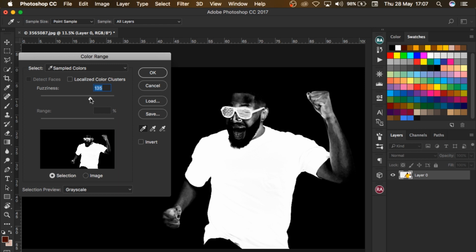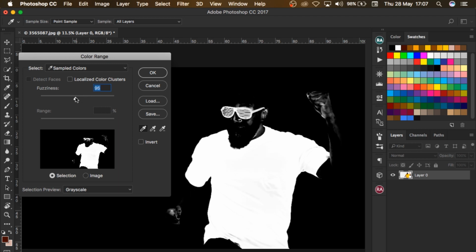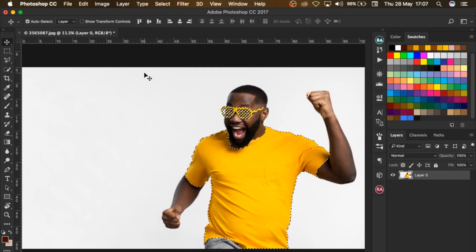So let's see how that plays out. Let me reduce the fuzziness. So I think somewhere around here is looking fine, around 90. Okay, around 90 looks good. So we just have a little part still selected here, here, and here. So we can take care of that with our layer mask. So I'm going to click OK now, and then that will have my selection made.